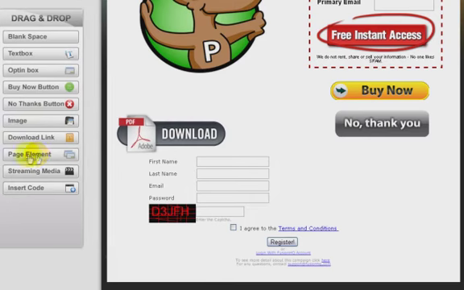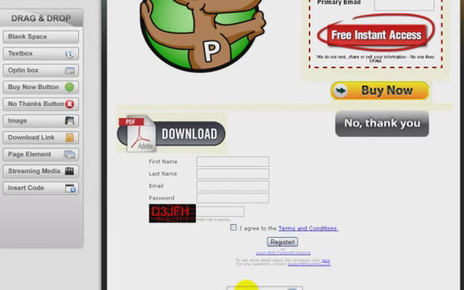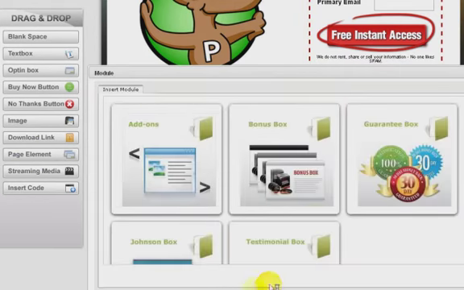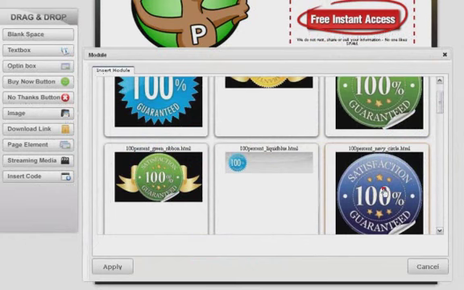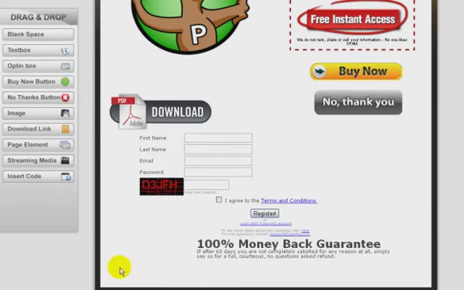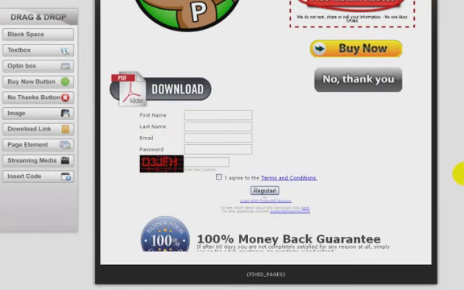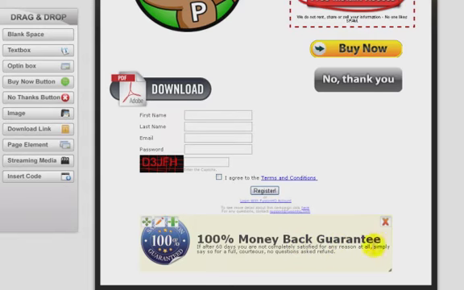Now if I want to add a guarantee box, I can click on the page element again, drag that over, find the graphic I like, and click on Apply to add it. And there you go, a very easy way to add the guarantee to your page.